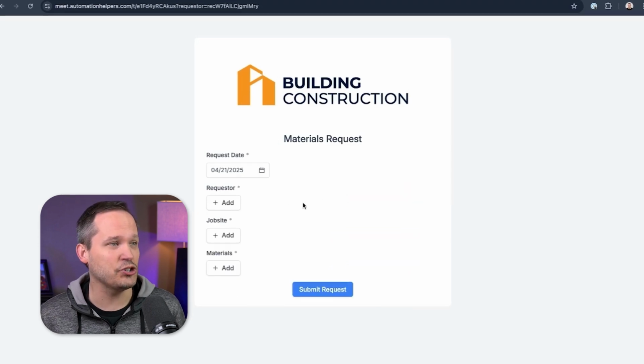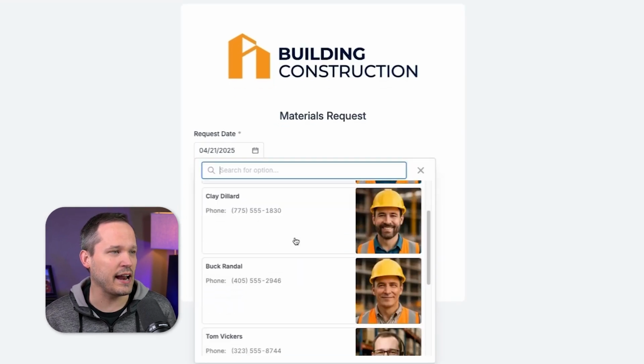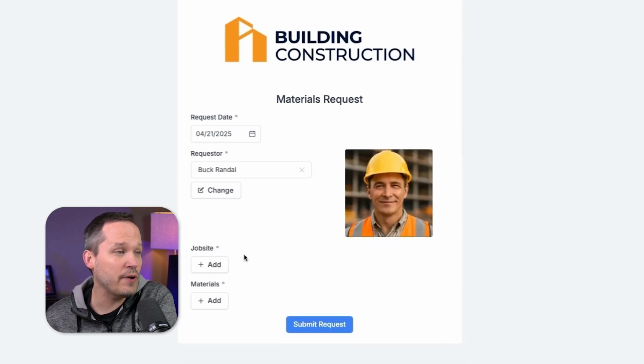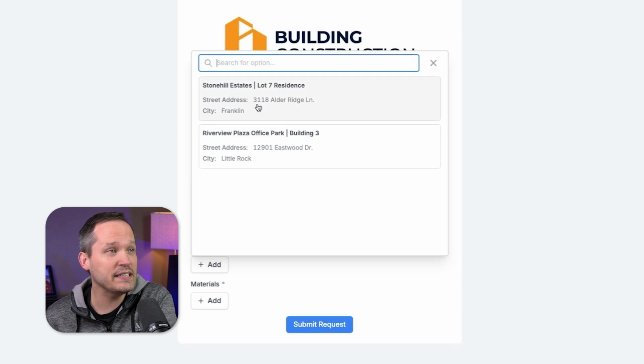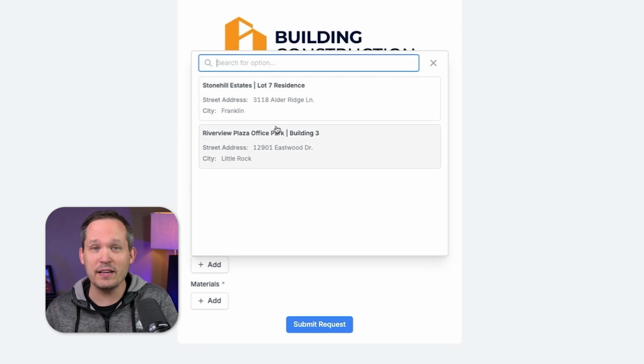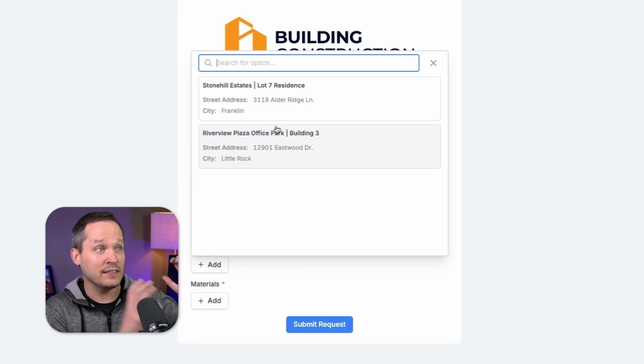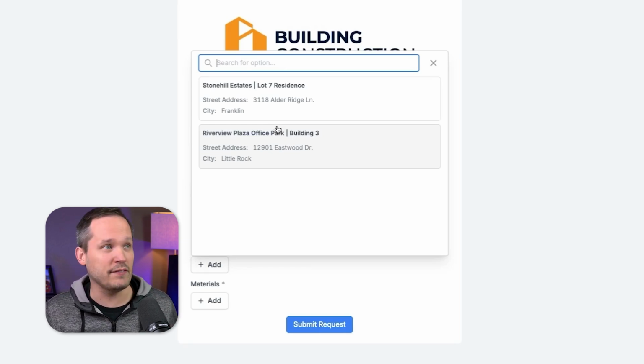Now, we don't have to pre-fill in this information. So for example, I could choose a different requester that I have. So let's go ahead and put Buck Randall on this, and we're going to add his job site. Now here you can see we just have two different job sites to choose from because those are the job sites that he's on. We don't need to take all of the information about all the job sites across all the projects that we're working on. Let's contextualize it to make it really easy that he can just choose from the relevant job sites.